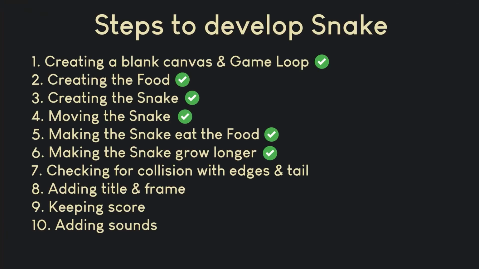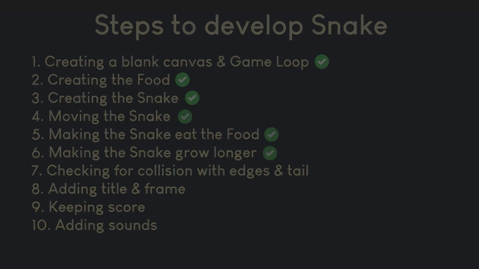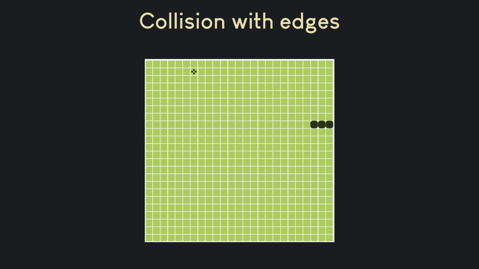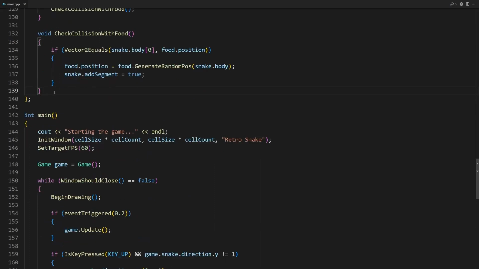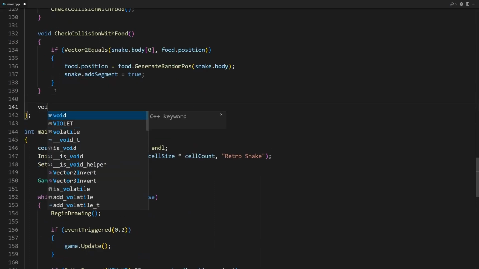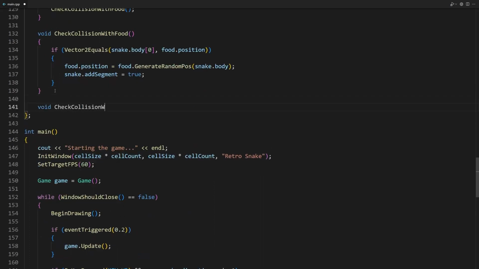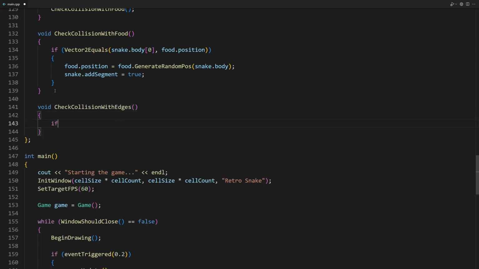Now we have to check if our snake hits the end of the game window. Now this is very easy. All we have to do is to check if the position of the head of the snake is out of the grid at the X and Y axis. Let's create another method for this check in the game class. Void CheckCollisionWithEdges, parentheses, and curly brackets. If snake.body[0], that's the head of the snake, a Vector2 struct.